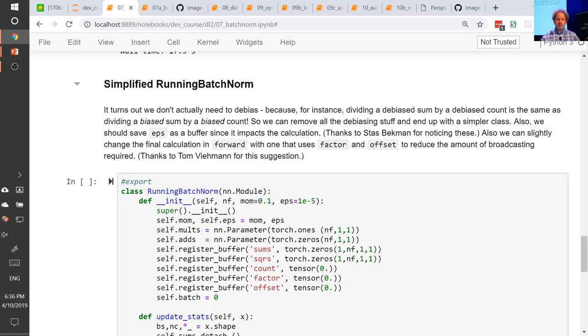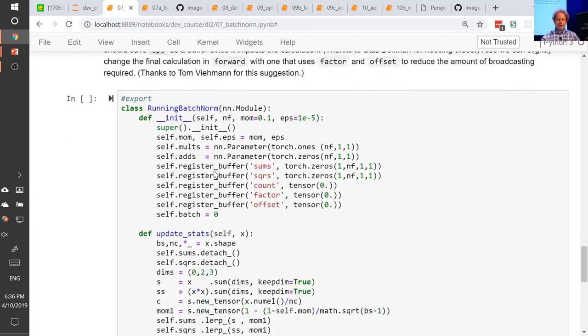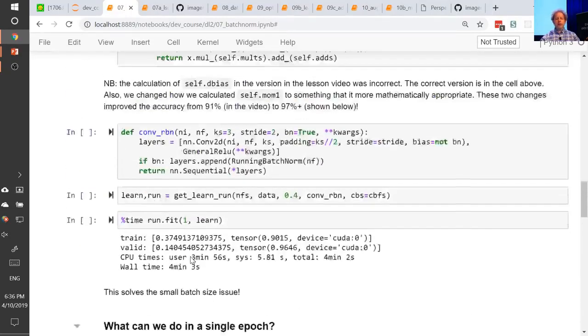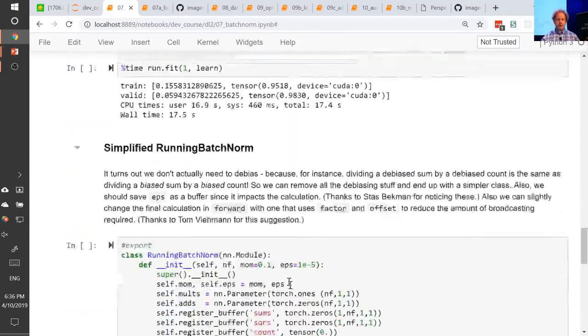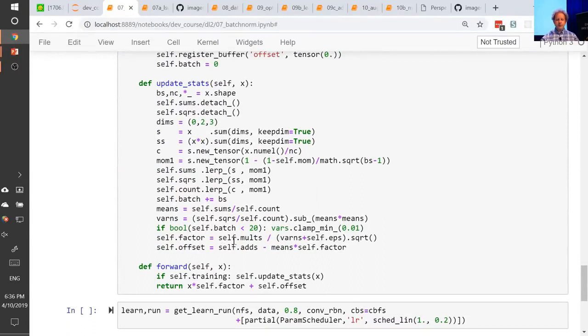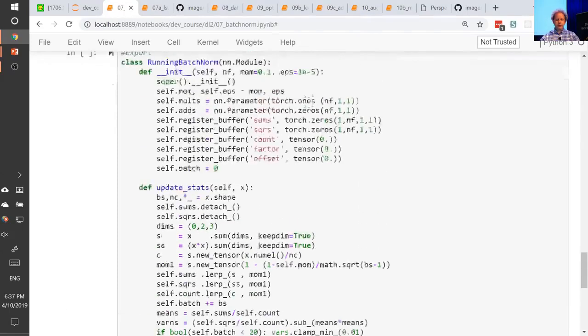And also, thanks to Tom Veman, who pointed out that the last step where we went subtract mean divided by standard deviation, multiply by mults, add adds, you can just rearrange that into this form, mults divided by variances, and adds minus means times that factor. And if you do it this way, then you don't actually have to touch x until you've done all of those things, and so that's going to end up being faster. If you think through the broadcasting operations there, then you're doing a lot less computation this way, so that was a good idea as well.